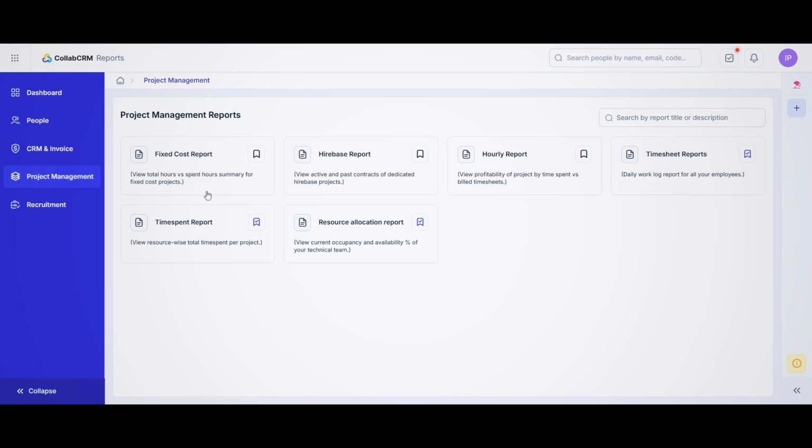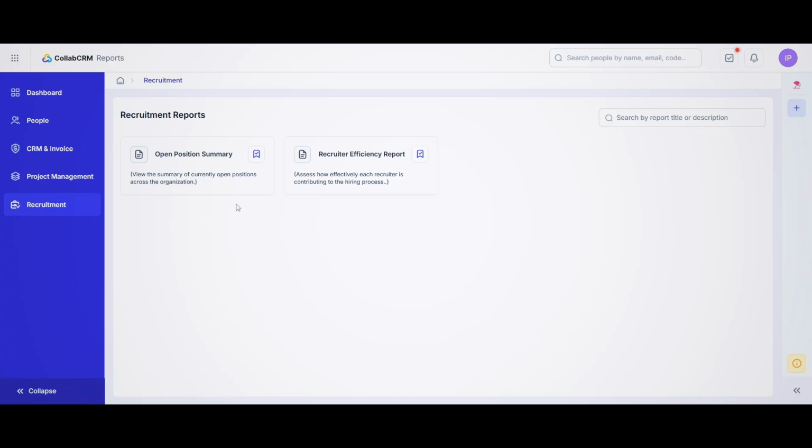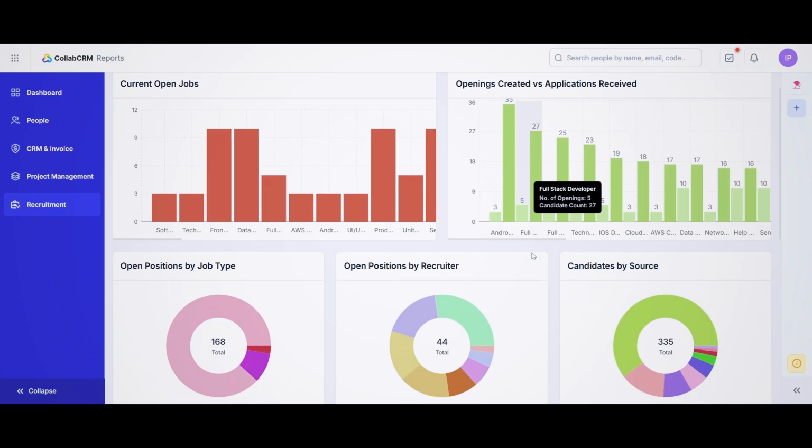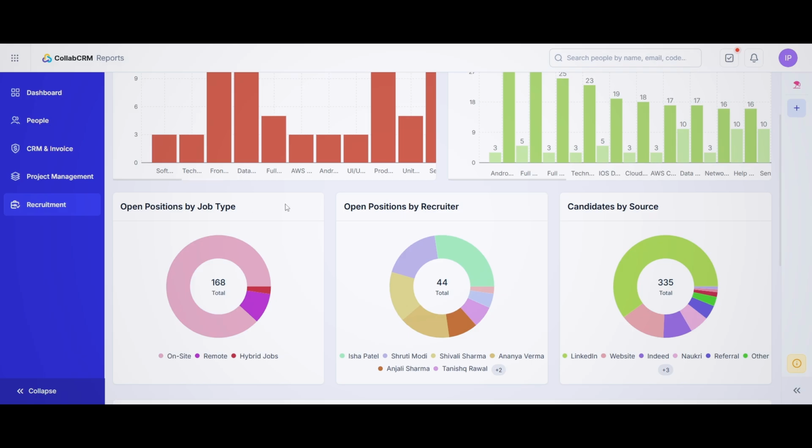So, if I talk about the fixed cost, hire base, and hourly reports, we have covered these in the project management module. So next, with the recruitment reports, open position summary. This report gives you a summary of all the open positions across the organization, and you can view based on the current open jobs, openings created versus applications received, open positions by job type, recruiter, source, and more.